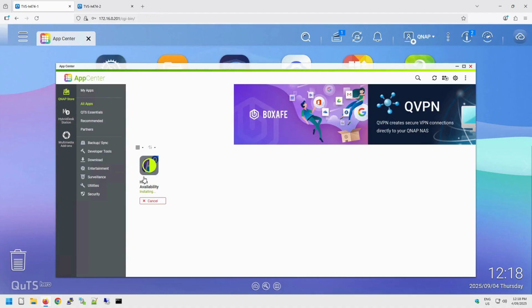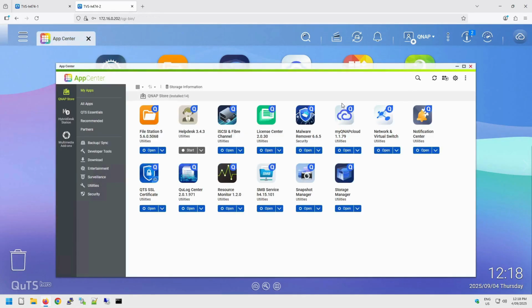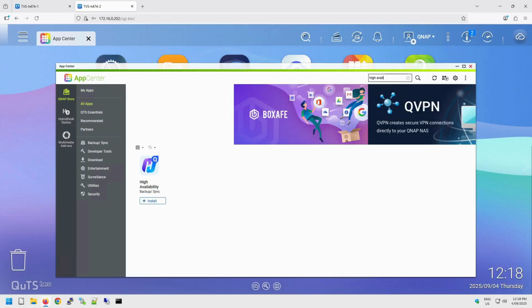While that's installing, I'm going to go ahead and do the same thing on my secondary NAS, on my target NAS. So we've gone to the -2 NAS device. We'll open App Center. Again, we'll see that we don't have the High Availability Manager installed. We'll do a search for High Availability, and we'll go ahead and install that. This will take a few minutes to download and install.